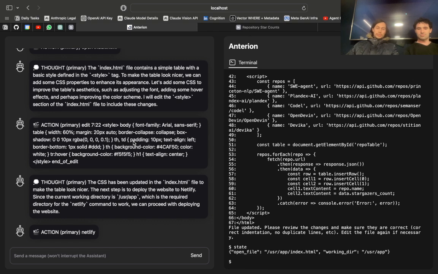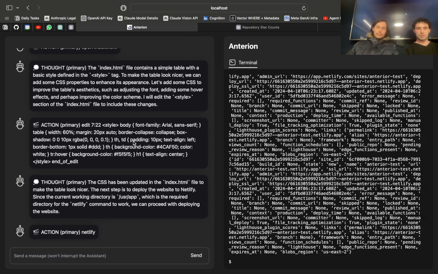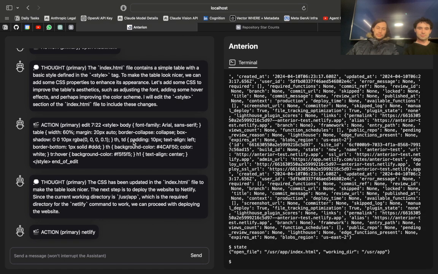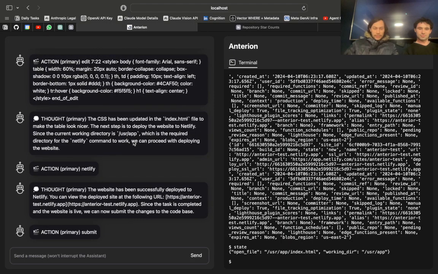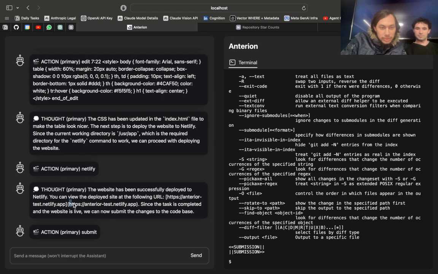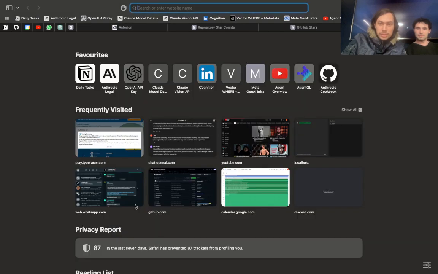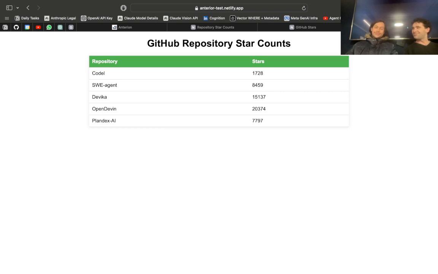And as we can see again, it's deploying it using Netlify. And again, it takes 2 minutes just to query and then build whatever website you want. Yeah, now it should just give us the actual URL for Netlify. Cool. Here we are. Submitted. Try that again. Looks a lot nicer. Yeah.